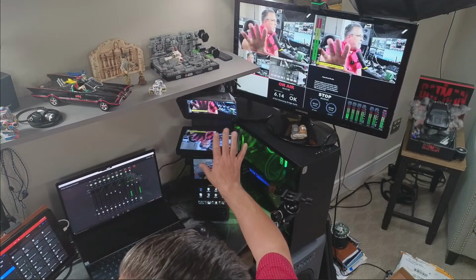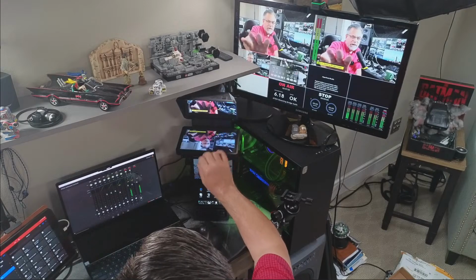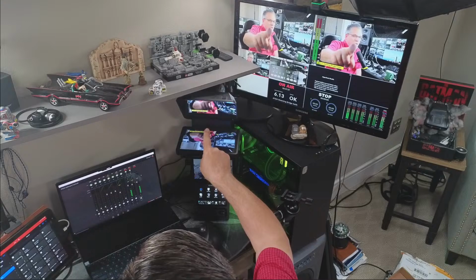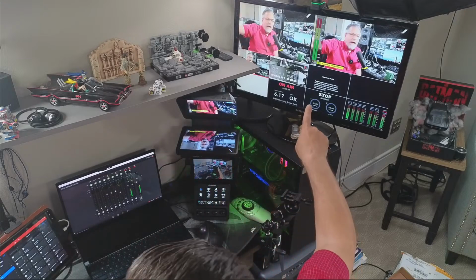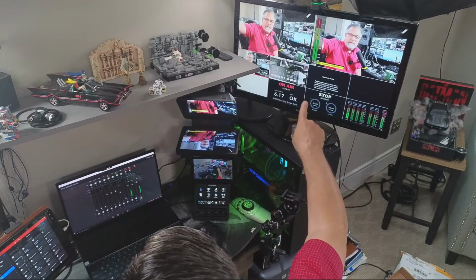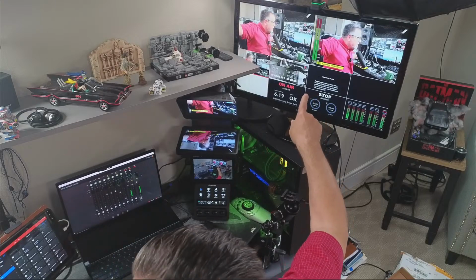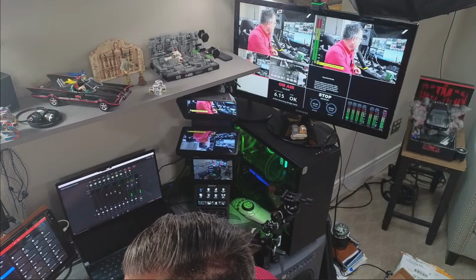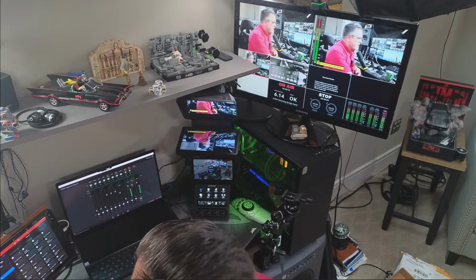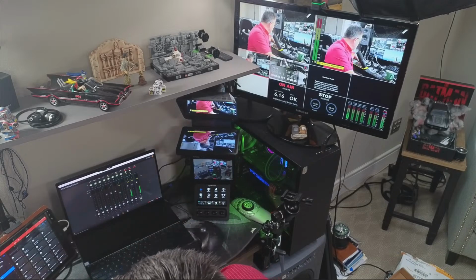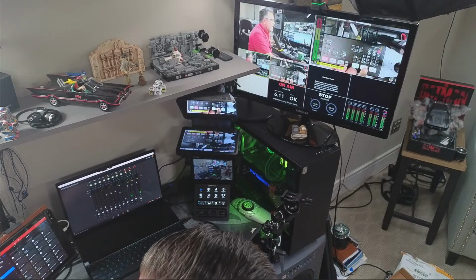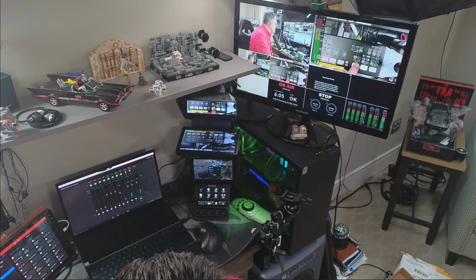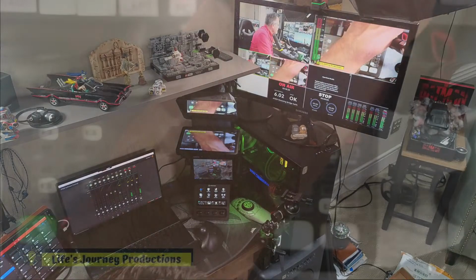So again, my prompter is my confidence monitor in that demo. My 5D Mark IV is behind it. I have my multi-view set to multi-view, and I can change that on the front of my ATEM. So I can bring my ATEM on the air. So let me cut back to channel 4.